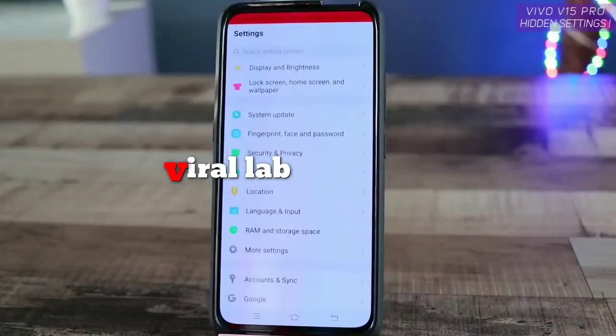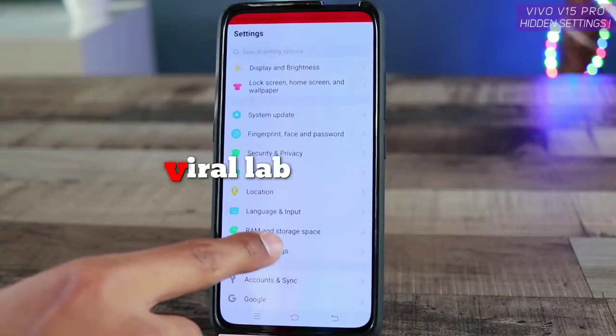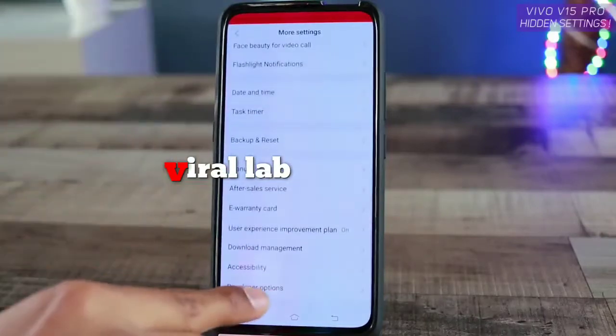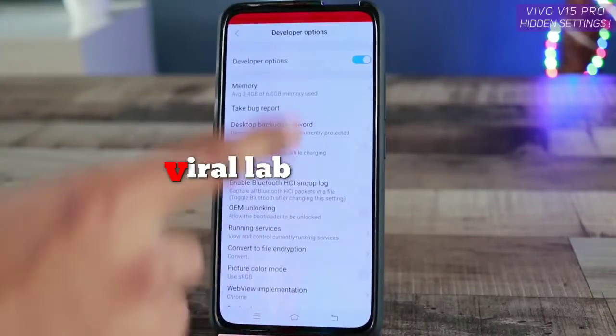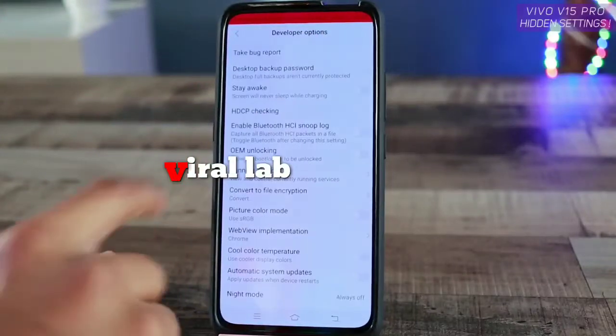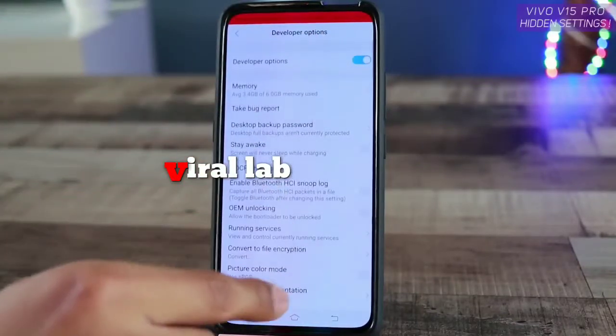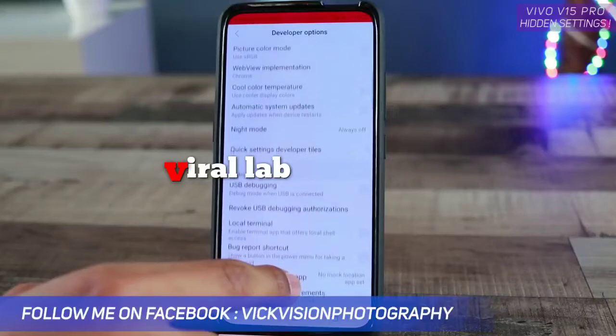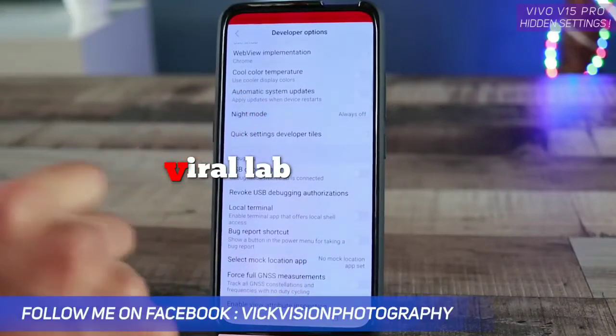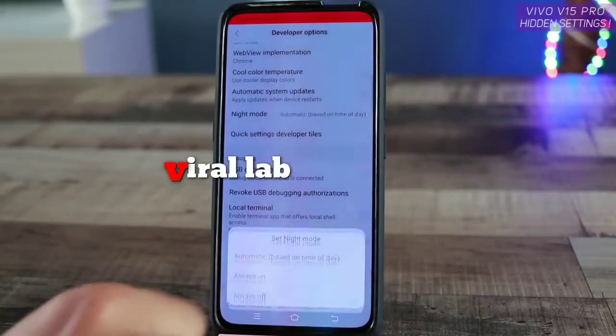So the second setting I am going to show you is again inside the developer mode. So let's move to the more settings, again developer options. Just tap on that, make sure this is enabled every time. Inside the developer options, just find the night mode, auto night mode. Here's the night mode, just tap on it and make sure it is set to automatic.